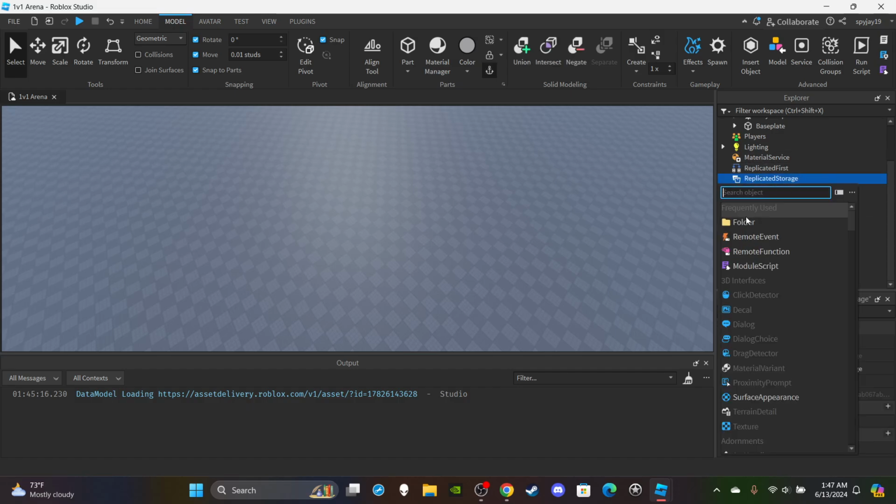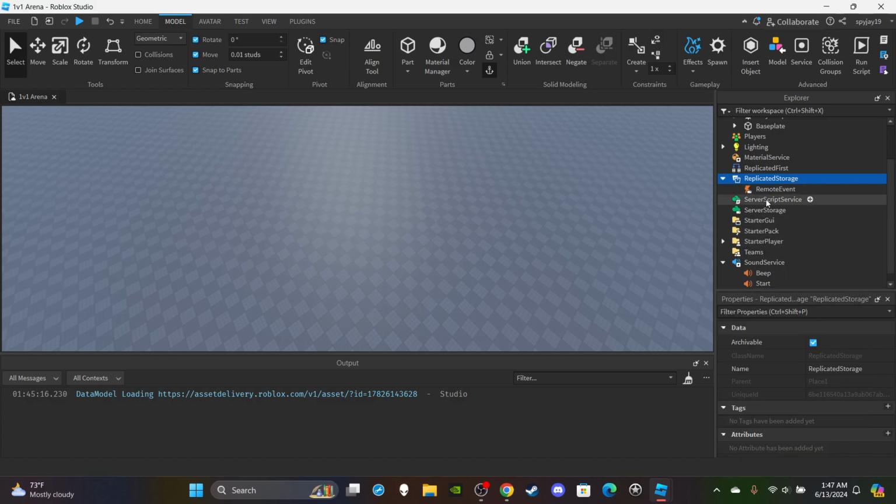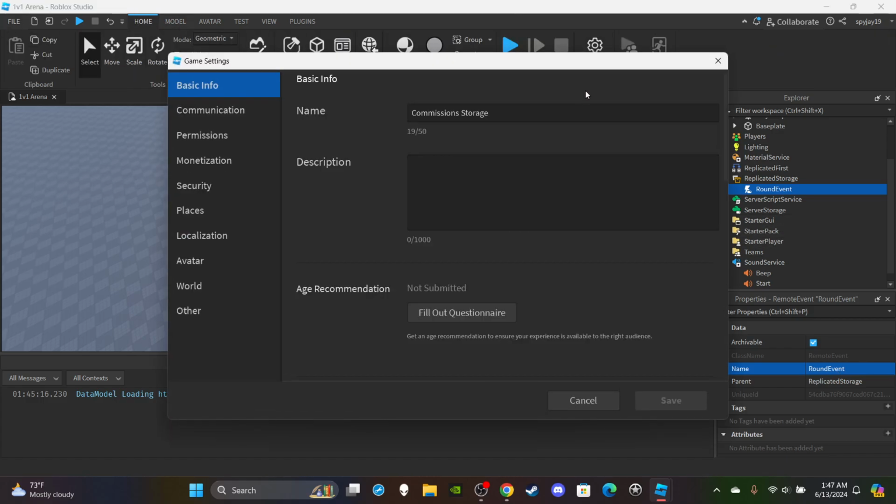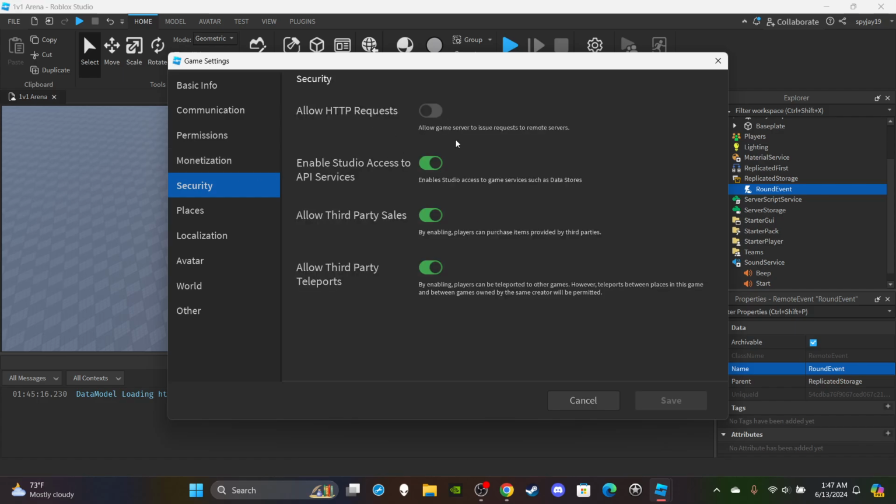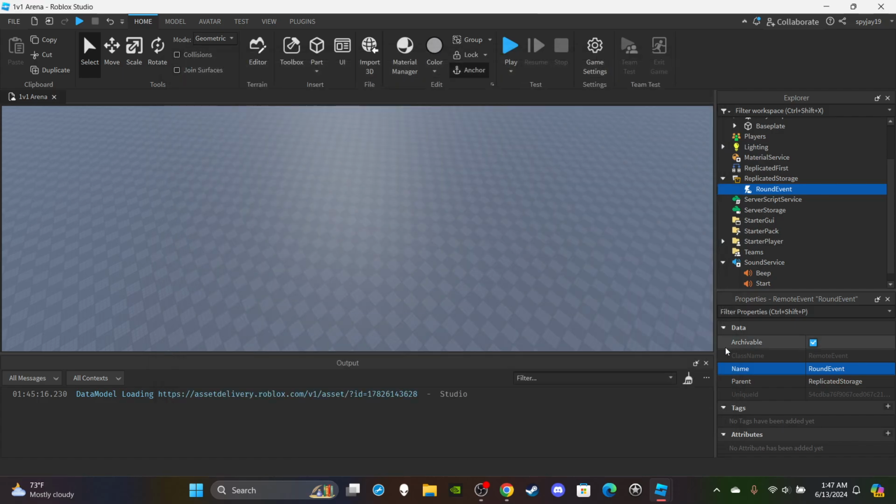And then we're going to go to ReplicatedStorage, insert a RemoteEvent, and rename this remote event to RoundEvent, right? Also, side note, go to game settings, go to security, and enable pretty much everything, right? So then moving on, we're going to take care of the UI.